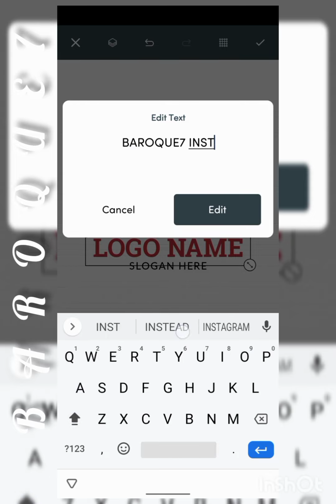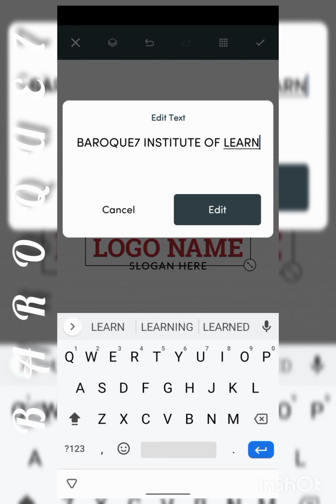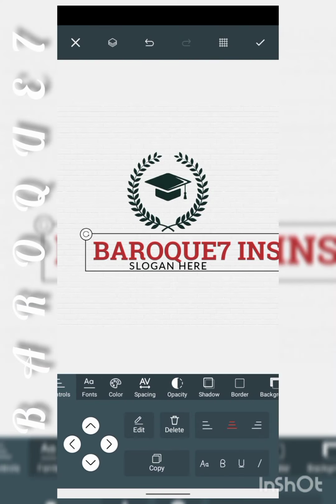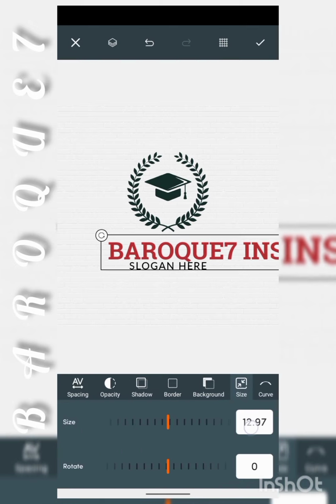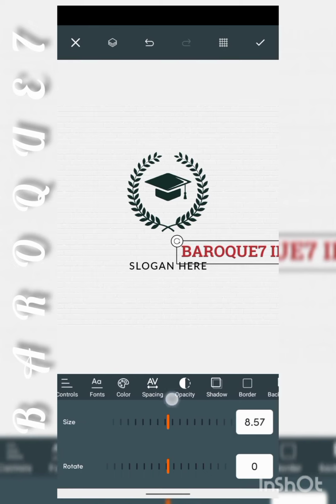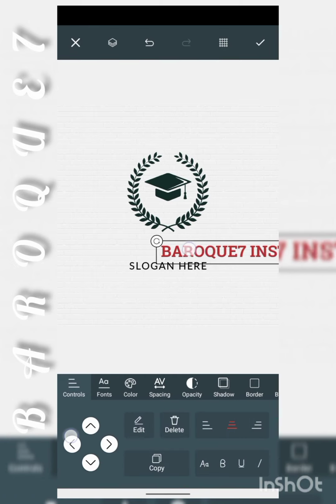You can decide on the size too. You won't want to use a very big size that you won't be able to see the end. You can just do it like this. It's still big, so we keep reducing until it fits what we want. So like this, it fits properly.